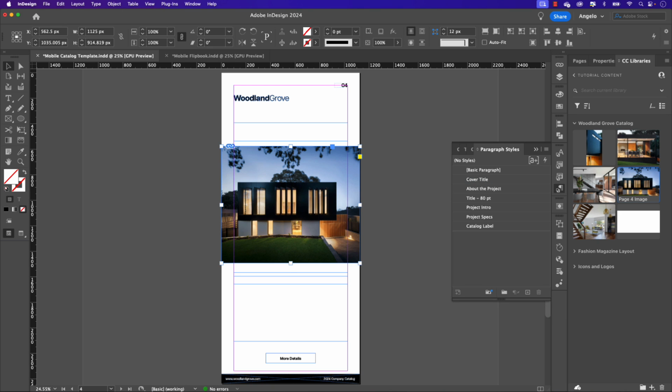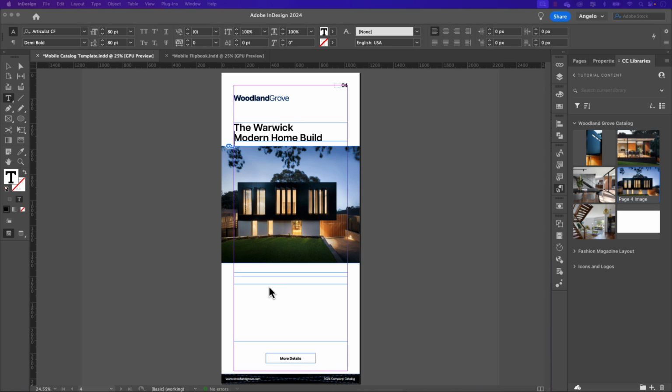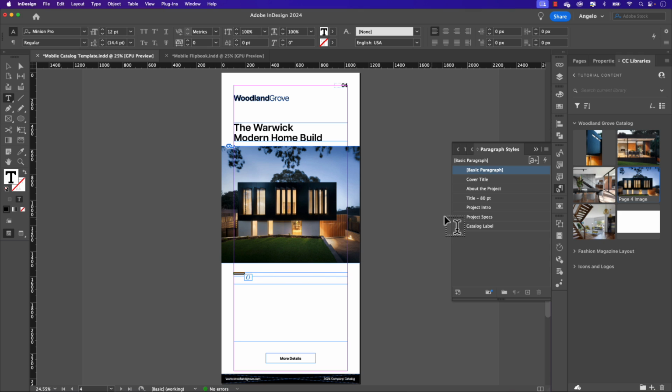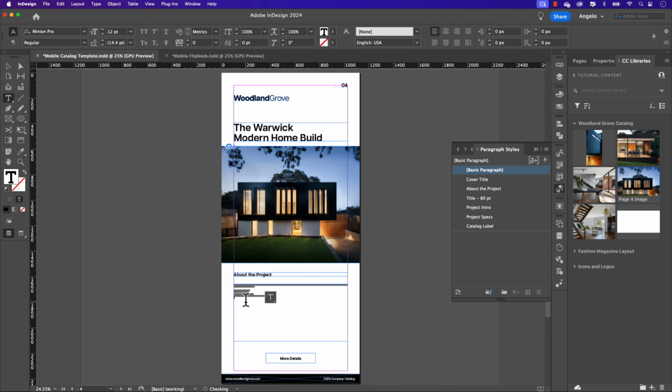I'm going to select the title for this one and paste it in the title frame. Command Control A to select all, and this is title. I'm going to kick over the word modern. I'm going to copy about the project and paste that here. Command A, about the project. Select the text, the details and the specs for the Warwick Modern Home build. Paste it in this frame. Command Control A, and this is Project Intro. Select the last 4 lines, and it's Project Specs.